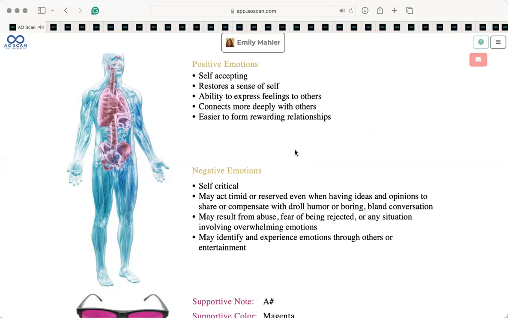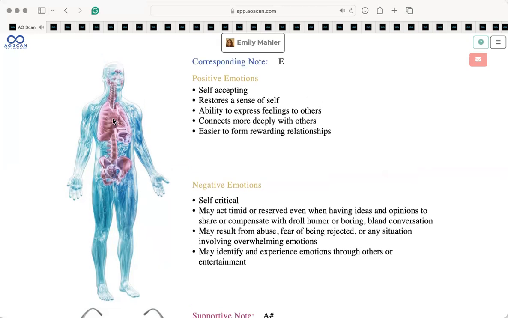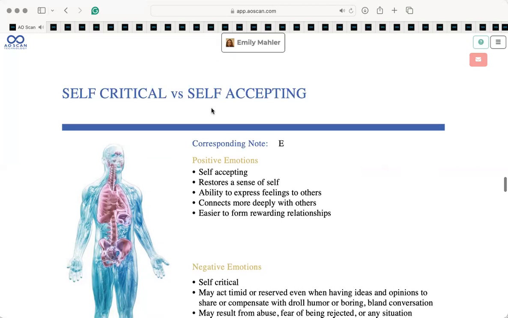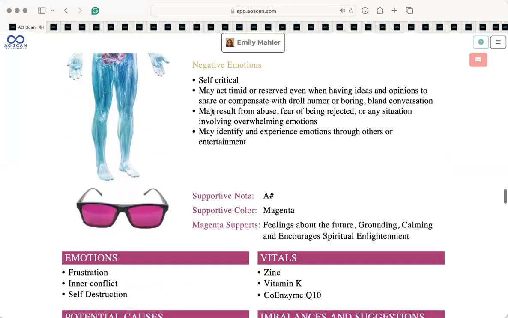So it's really amazing how it works on that level, and that also affects the body. Each of the bodies kind of highlights a specific area of main location that things are being affected. So these pinkish areas are ones that are mostly affected by the self-critical and self versus self-accepting imbalance.